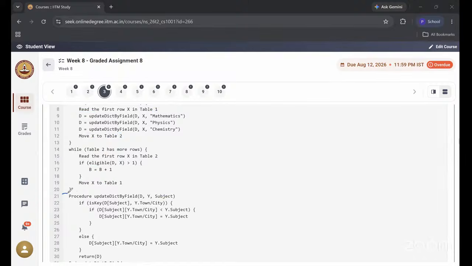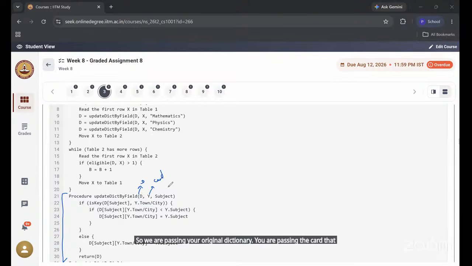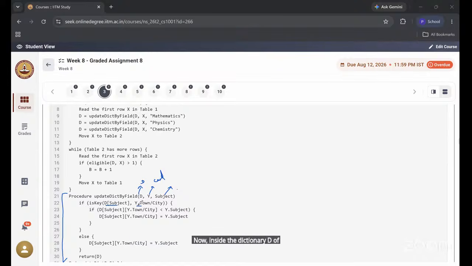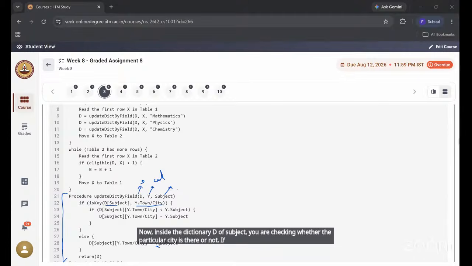So what this procedure does, you are passing your original dictionary, the card that you are reading, which has all this information about town, city, date of birth, subject, everything, and you are passing the subject. Now inside the dictionary D of subject, you are checking whether the particular city is there or not. If it is not there, you are initializing it with the particular city and the subject, y dot subject.